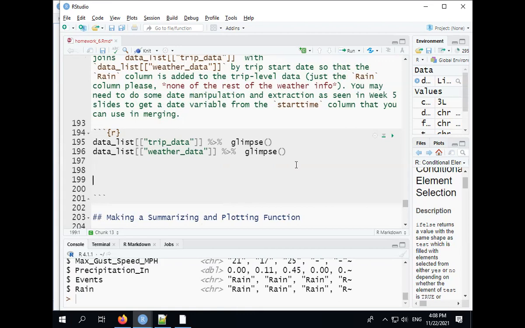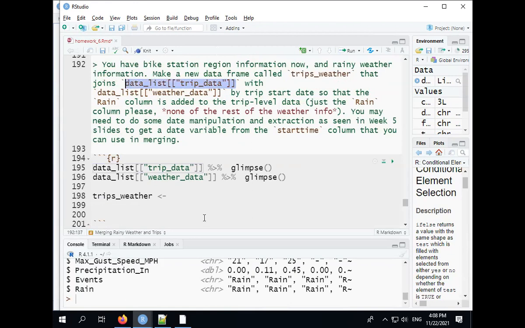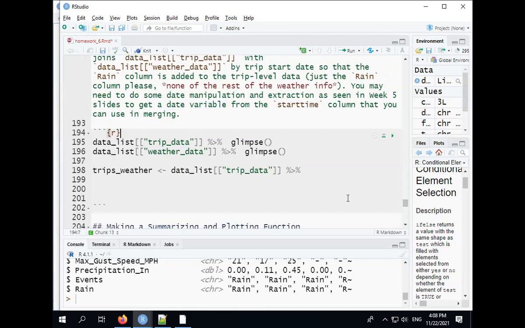So let's start with the thing that it wants us to make. It wants us to make the trips weather object. So we're going to assign to it our trip data. And then, let's see, we want to convert our start time to a date variable. So our start time right now is actually a date time variable. We want just the date. Does anybody know how we might convert this column type into a date?